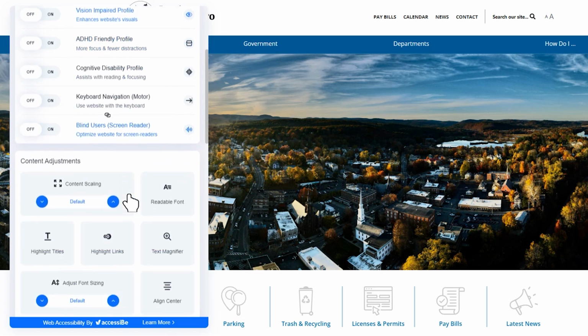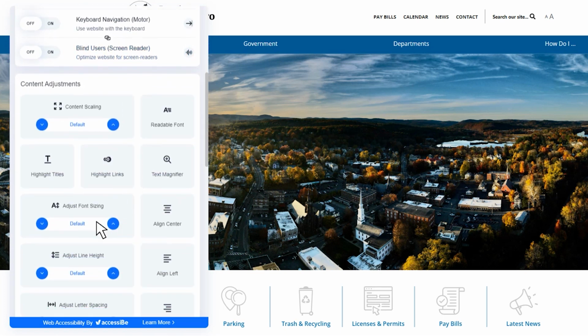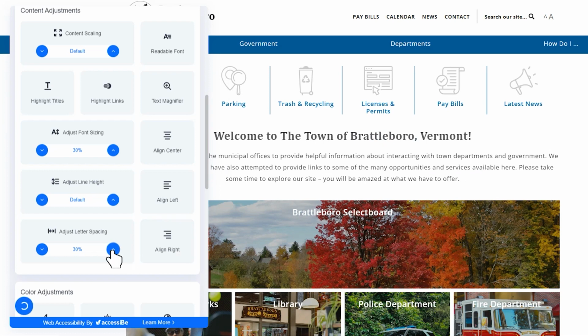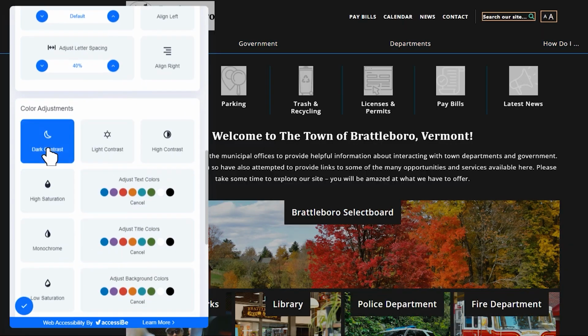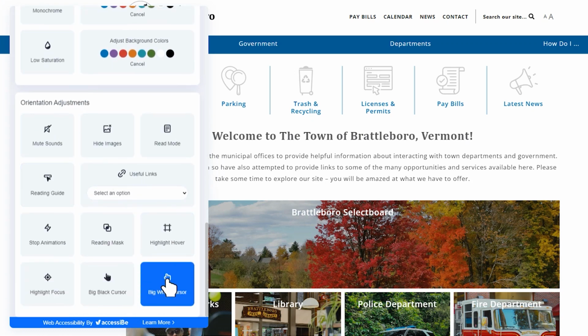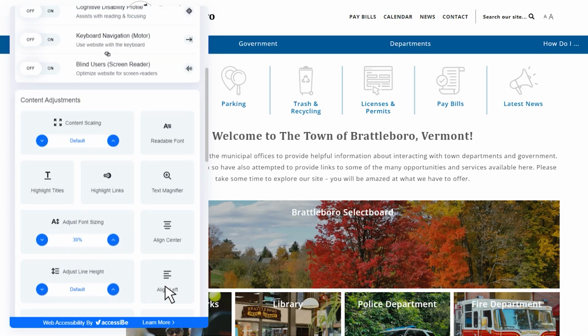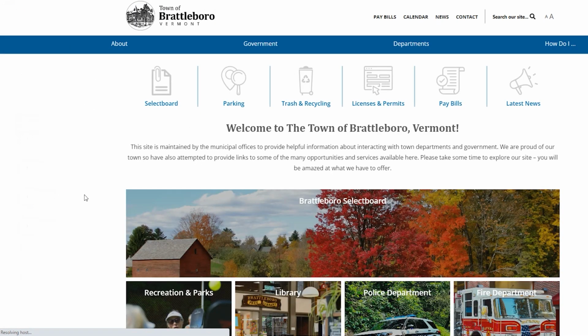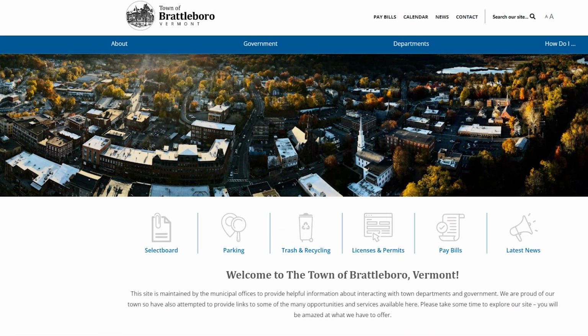If you keep scrolling down, you can fine tune the adjustments. So you can increase the font size, increase the letter spacing, contrast, and the one that I have activated right now, which is the big cursor. If you want to reset all of these accessibility features, you can go up top and click Reset Settings, and this will bring it back to the default of the website, and you'll notice that the check icon that was next to the blue icon has now gone away.